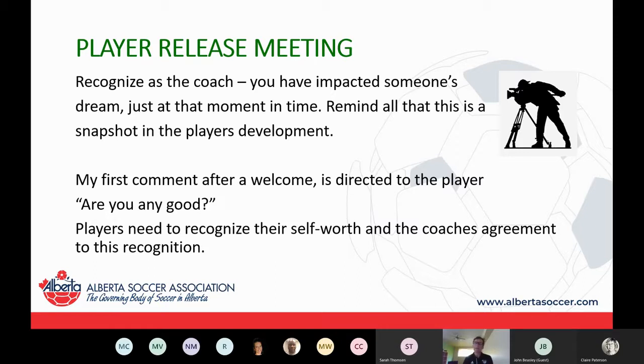So when a player comes in, my first comment, so how often we do the feedback meetings is the player will come in with their parents, if possible, and they'll sit down with me and an assistant coach. I remember the last set, I had one girl come in with a whiteboard with a big list of questions ready to go at me. So they sit down and I welcome them. And then this is something I've just adopted the last couple of years: I ask the girl straight away, are you any good?